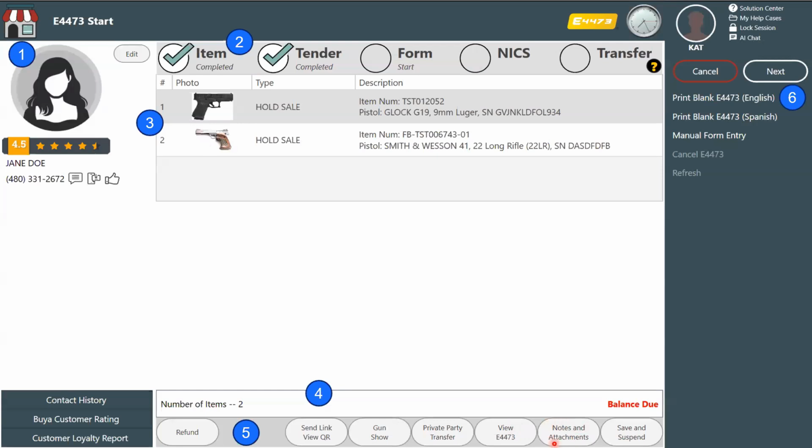The next button we have here is Notes and Attachment. So this one is going to be dependent on whether you have cloud storage or not. If you only have E4473 without cloud storage, you'll only see the word Notes, and that's because you're not going to be able to add any attachments into your store.